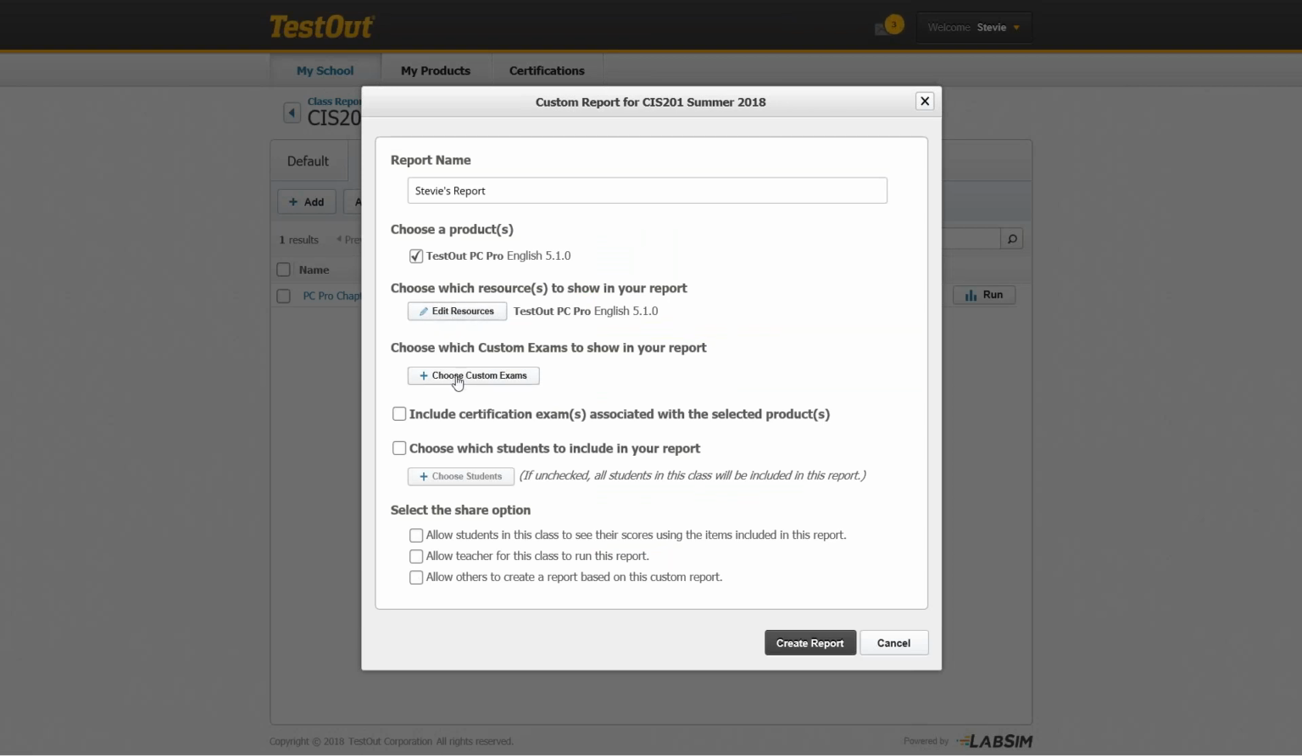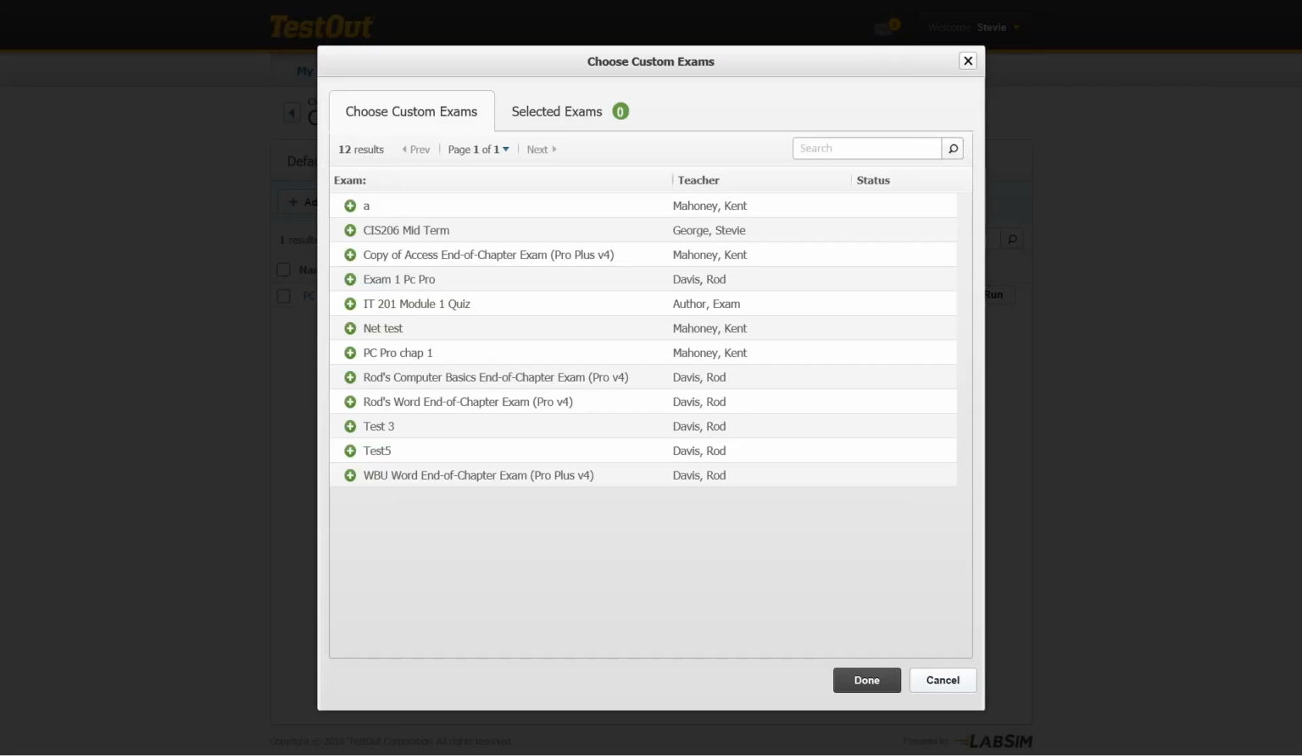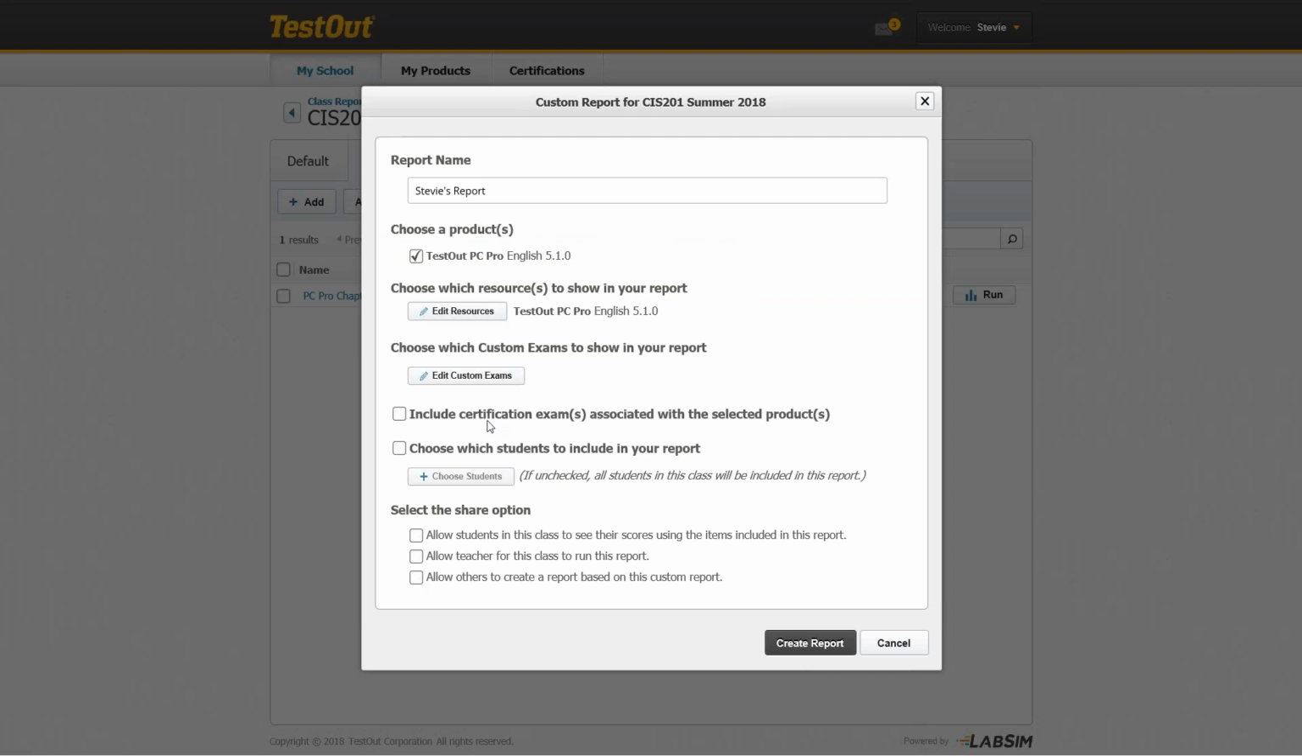For those of you who've created custom exams, you can also get custom exam results on this report now too. This was one function instructors wanted, to be able to see how students were doing on the content in the program as well as the custom exam features. So now I could say, yes, this is the test that I want to see how they did on as well. And I can go ahead now and click the Done button. So now I've added in the portions from LabSim that I want to look up. I've added in a custom exam.